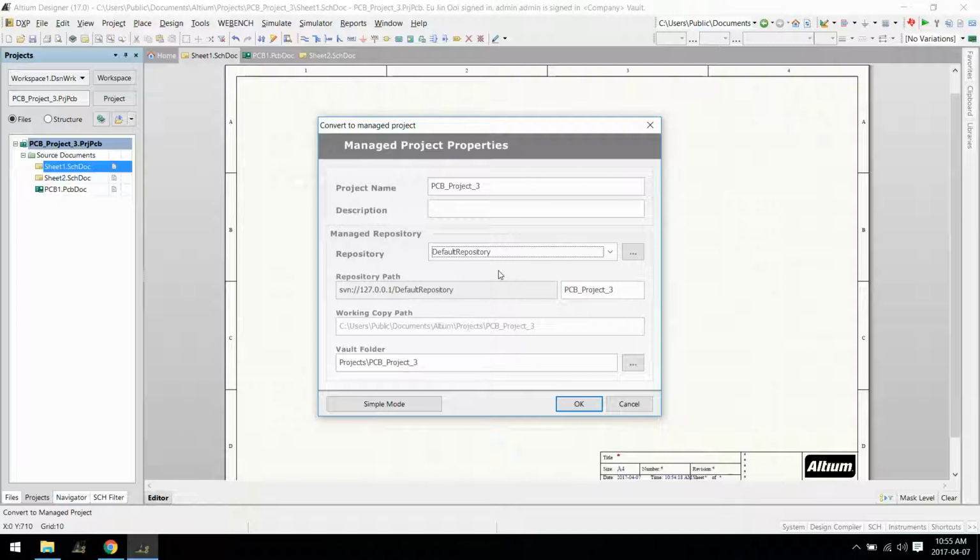So whenever you create a managed project, you're creating two things. One is the placeholder, which will be in the project directory, inside the project's vault folder, and then it's also going to create all its version control instances as well as protocols all within the default repository folder. Where is this default repository?